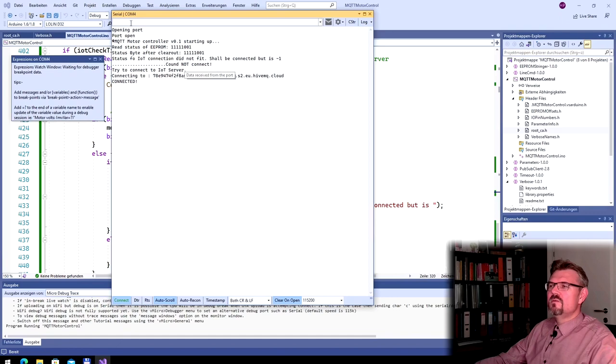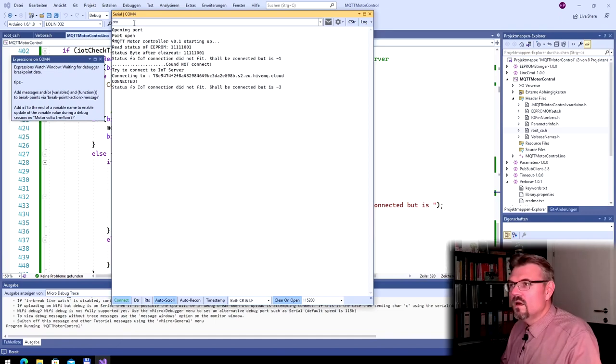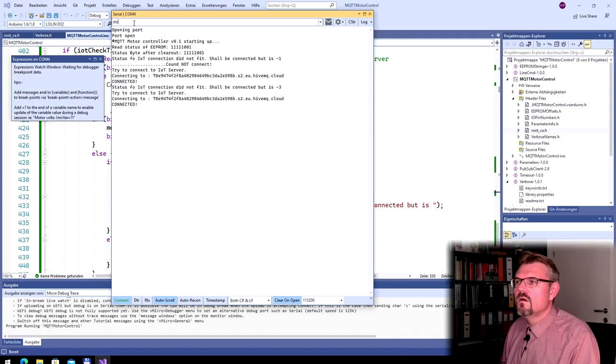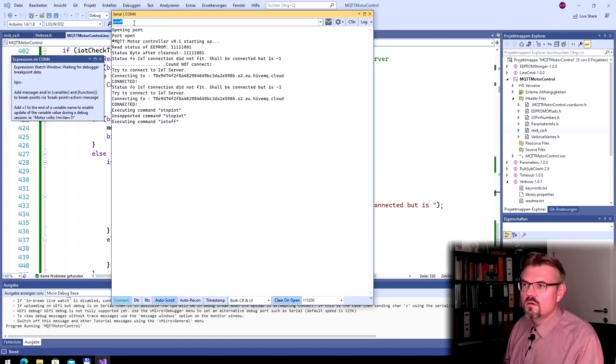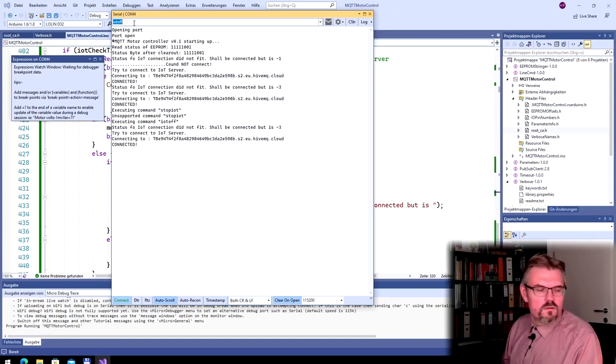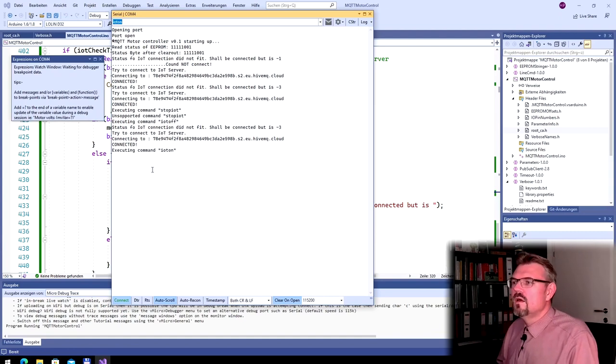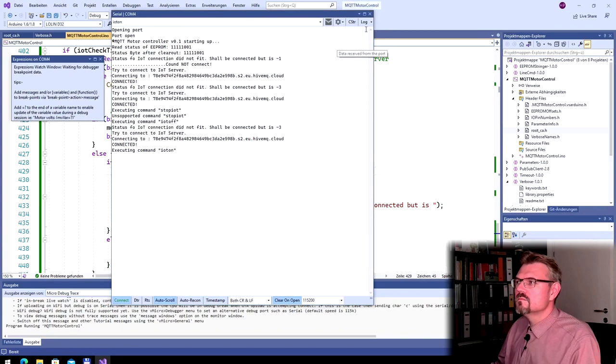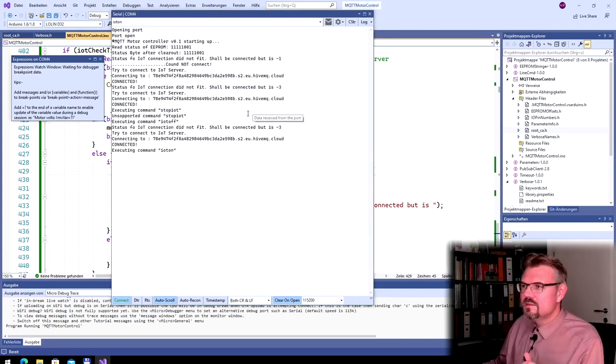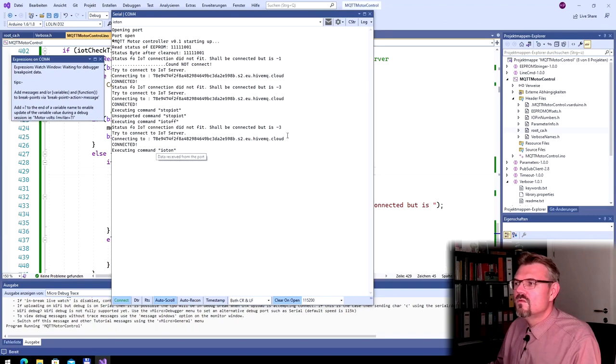I don't like that this is written here. If I say, I don't know, stop IoT, IoT off, what's happening? Nothing. It's all connecting. IoT on. Whew. At least we are connected to the IoT server.